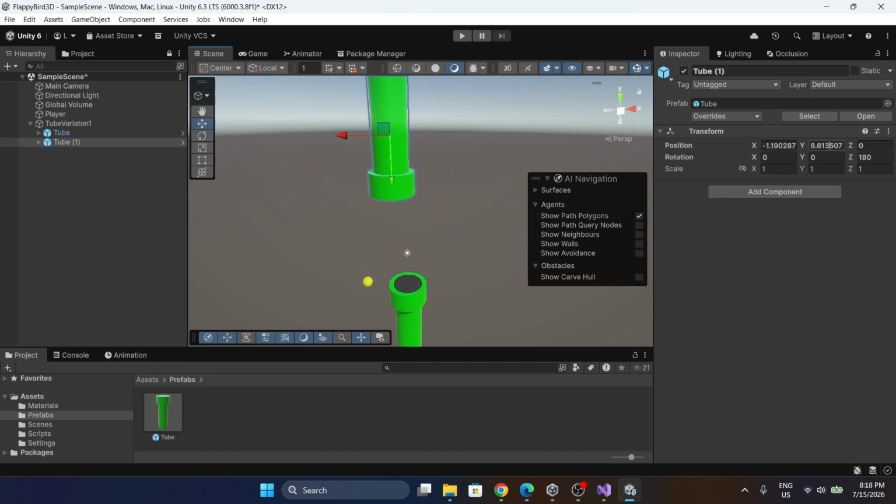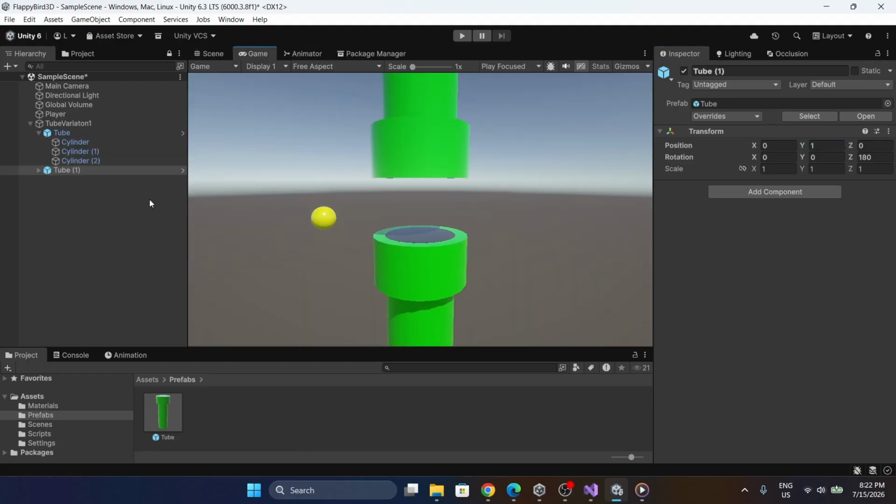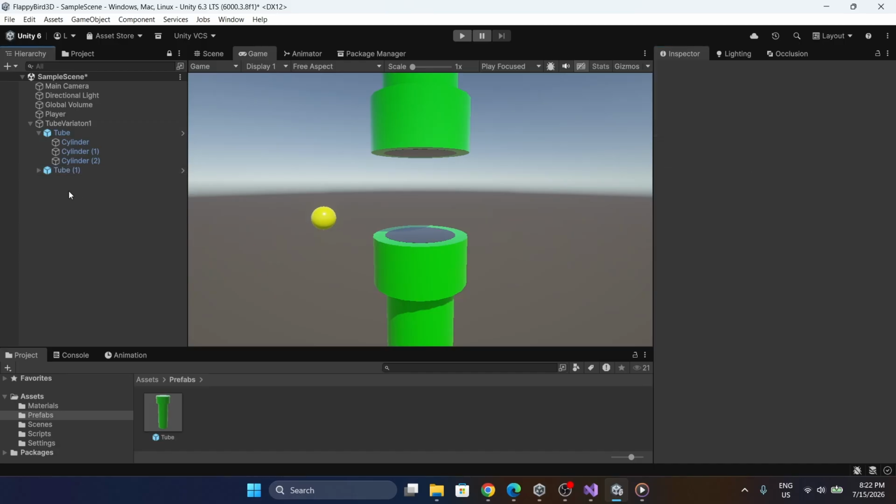And now, let's make sure that it's 0 on the x. There we go. So now I want to also move this on the y. I'm going to do something like 3 maybe. Okay, so I think that 2 should be fine. There we go. So that's pretty good, right? Now what I'm going to do is actually copy this.